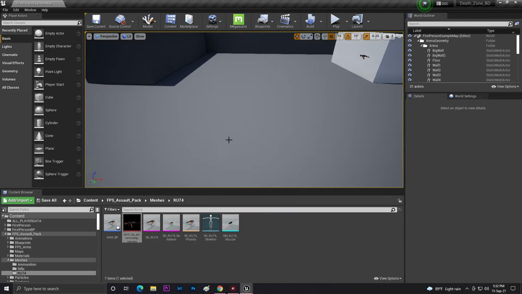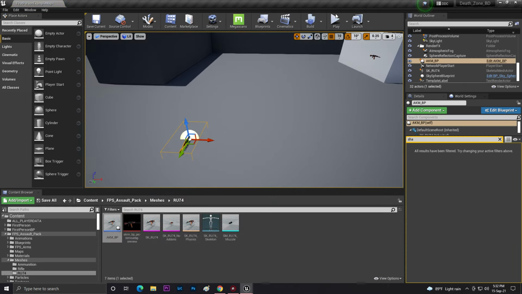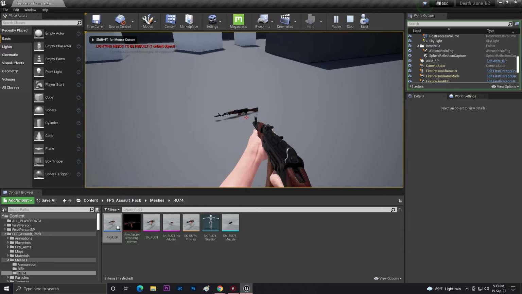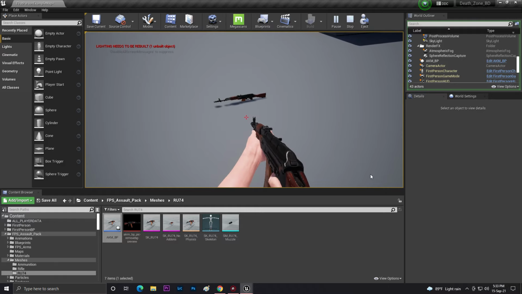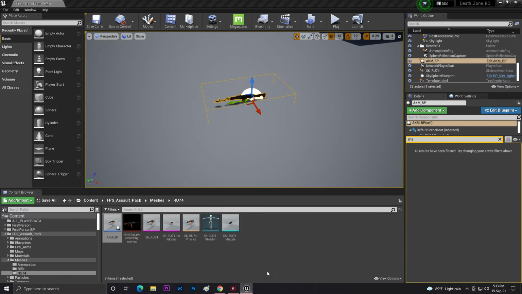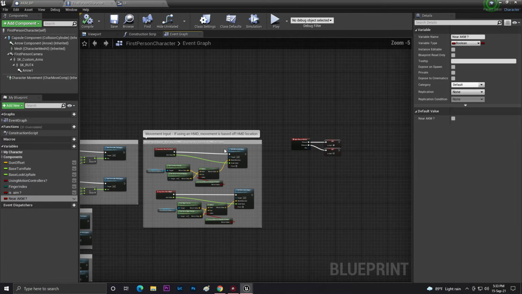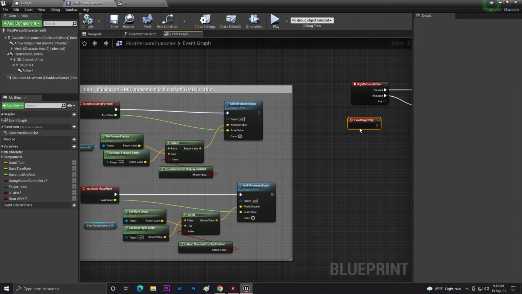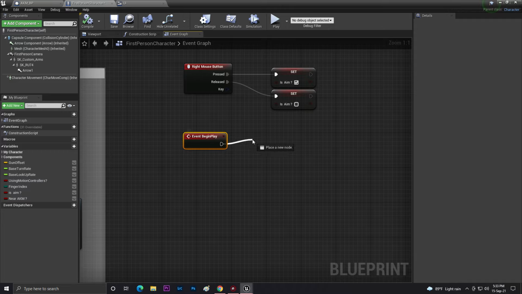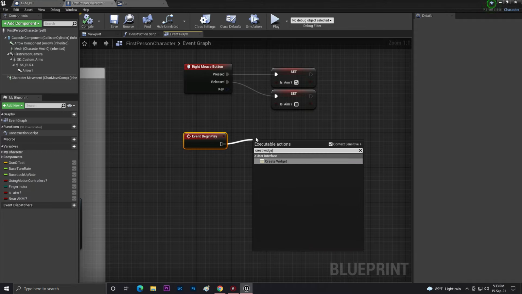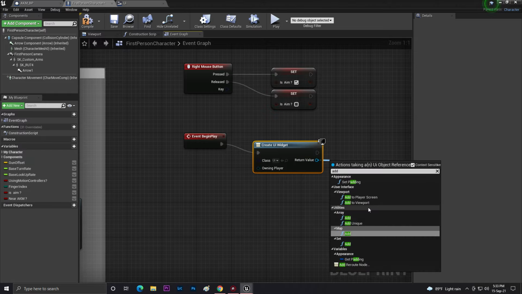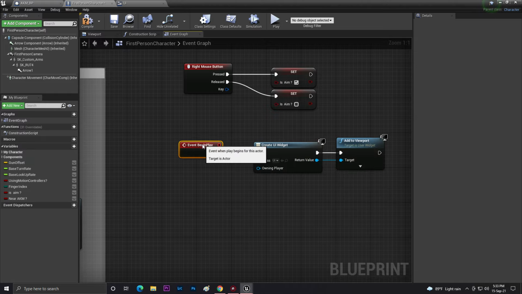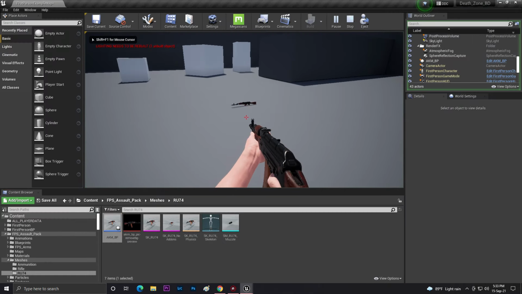Now we can simply drag and drop our AKM here. Now let's test. Let's go near. It didn't work because we didn't connect our UI with our player. So let's go to first person, and with begin play we need to create widget, set our UI, and add to viewport. Compile and save. Now let's click on play.